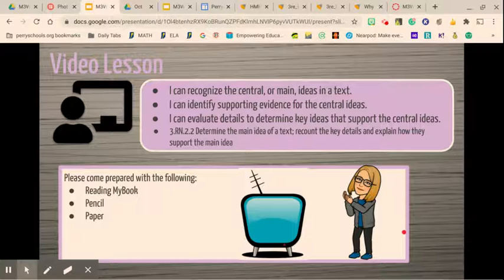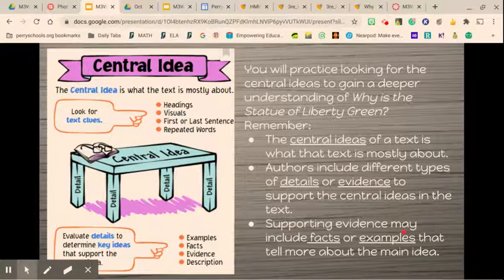What we're looking at is finding the main idea and the details that support it. So a couple weeks ago, we looked at the central idea. The central idea is another way that we say main idea, and we're going to practice looking for central ideas or main ideas to gain a deeper understanding of why the Statue of Liberty is green.